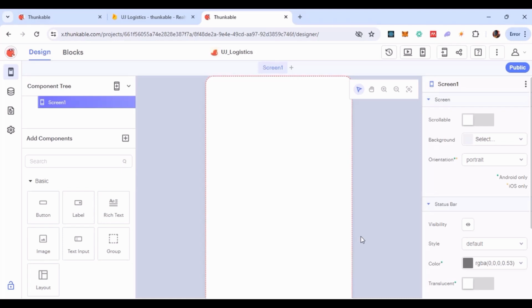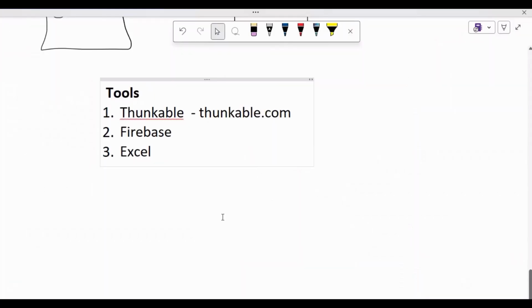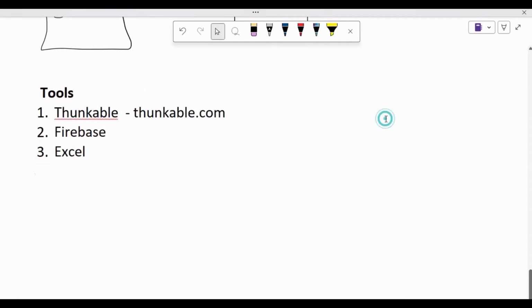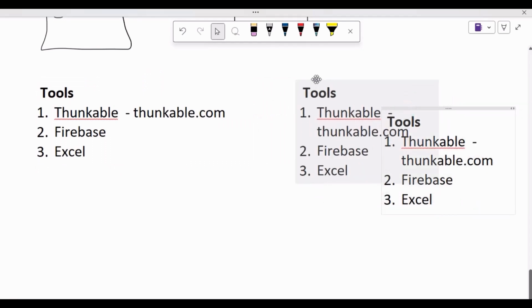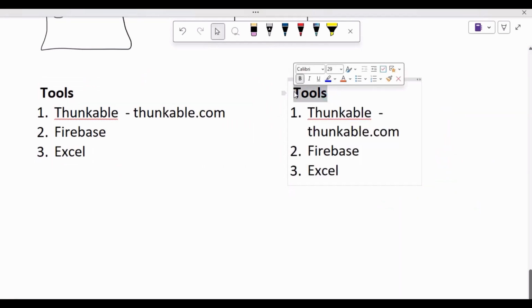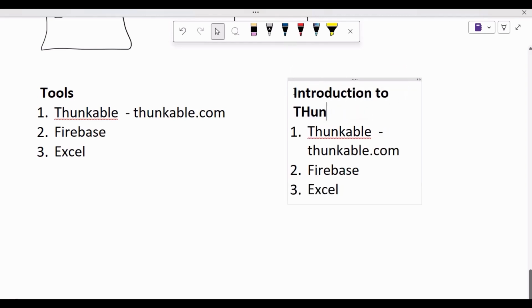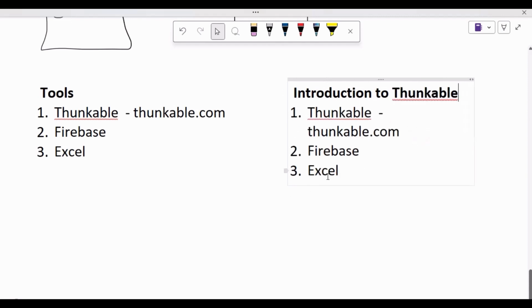Now the basic introduction of what I am going to be showing you is what we can call our components. So I will call this box introduction to Thunkable, so that at every point in time you will know what I am doing.